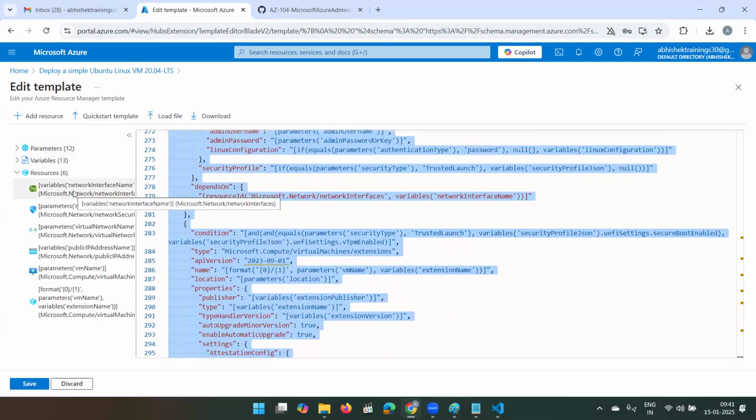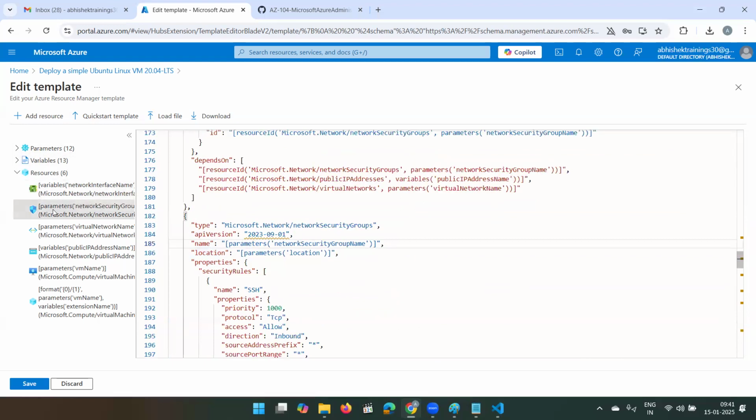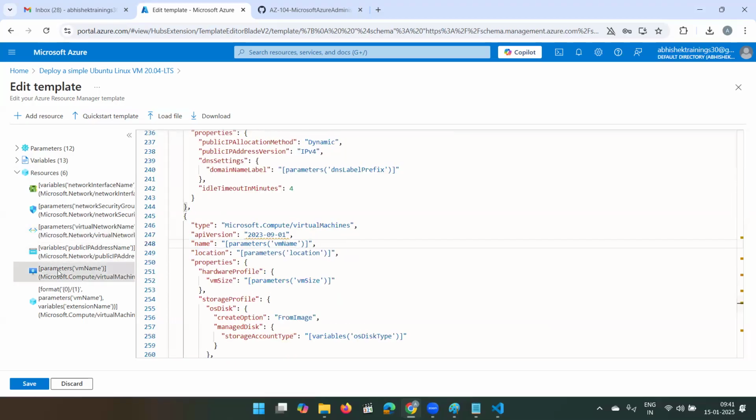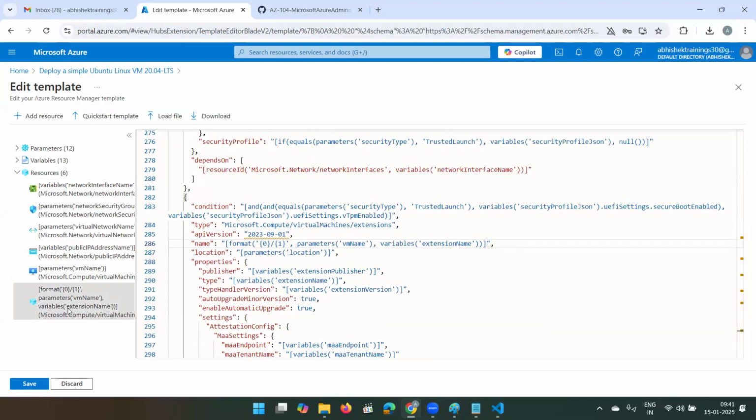So you can go to each section. This is the NIC section. This is the NSG section. This is the VNet section. This is the public IP section. This is the VM name parameter section. Okay. And whatever extension properties you have provided in the extension, those. So this is how you can create a template. And for later use, you can save it. Okay.